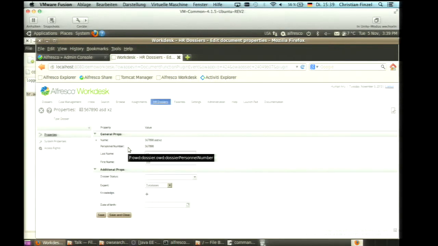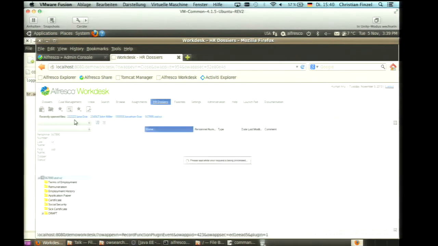You can also decide some properties should be read-only, some should be editable. Of course, we might not want them to change the personal number. We made a lot of effort to make it unique, and then somebody wants to change it. So you can decide for each property, should it be editable, should it be read-only, or should it be hidden, for example. So that's all possible by configuration.